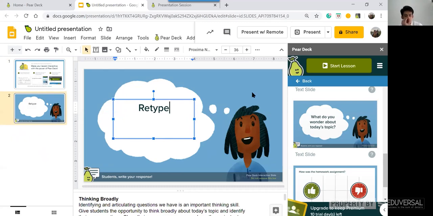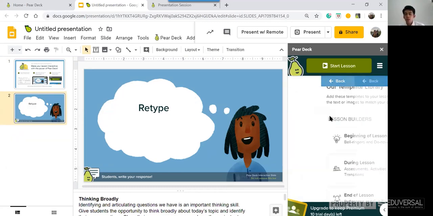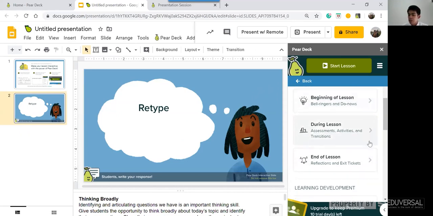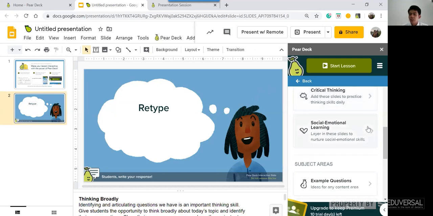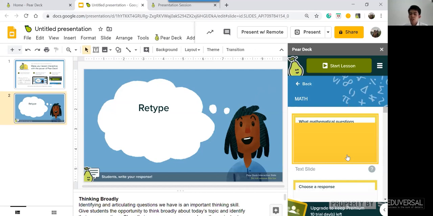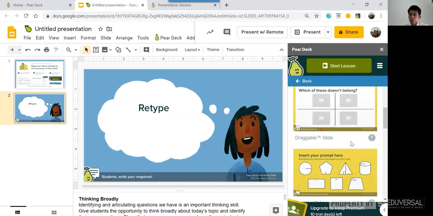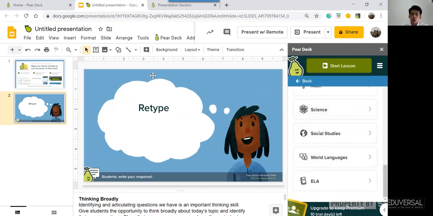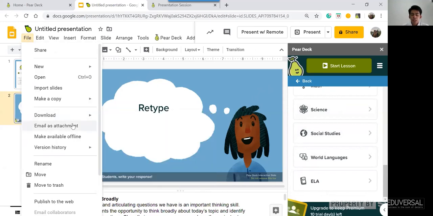Okay. We have also another type of template, can you take a look at the right? During the lesson, end of the lesson, critical thinking, math, for example, if you want to do the math session, you can choose some of the templates here. We have a lot of templates here. Or you can make your own presentation, or you can also import from your existing presentation. For example, you can import some slides from other course slides that you have created.